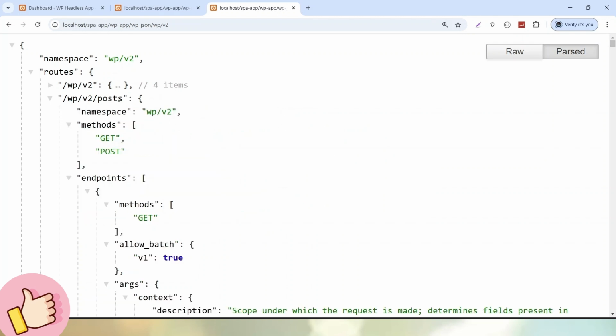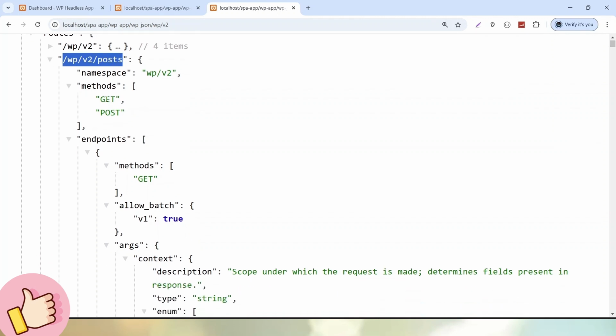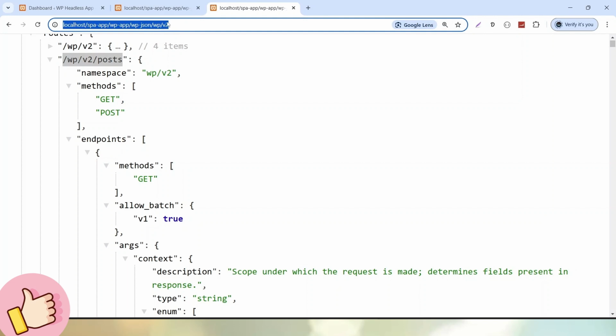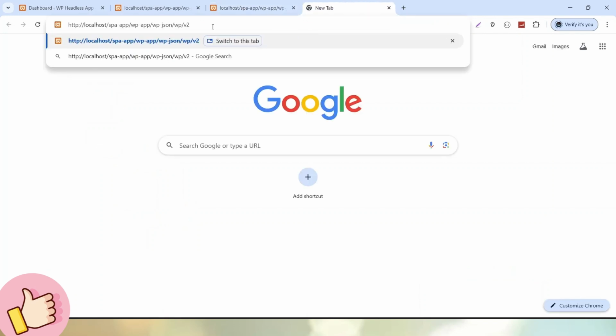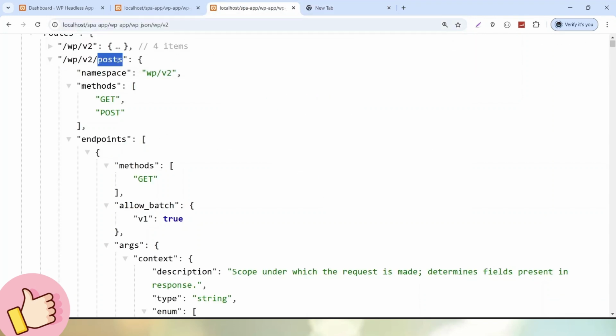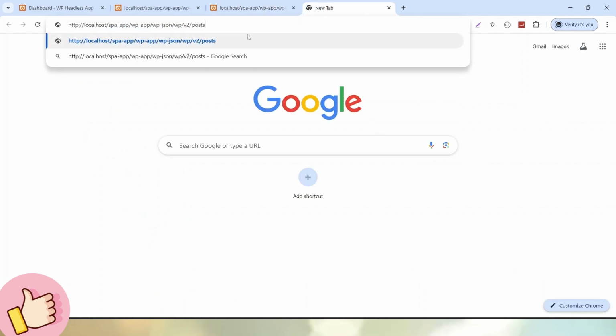And now we can see that this is the URL, wp/v2 posts. This is the URL that we can use with our request methods, GET request type and POST request type. It means this is the URL that we can call using these methods, using GET request and POST request. Whenever I try to call this route, the complete URL will be something like this. Let's copy this base URL and put it here. After v2, we only need posts here.